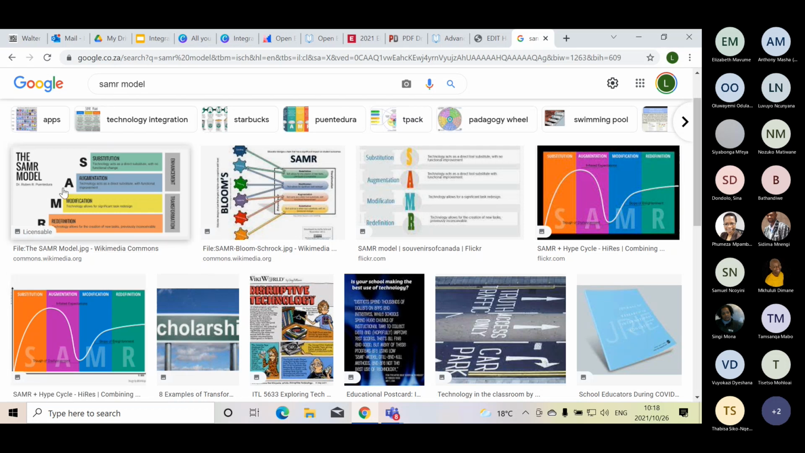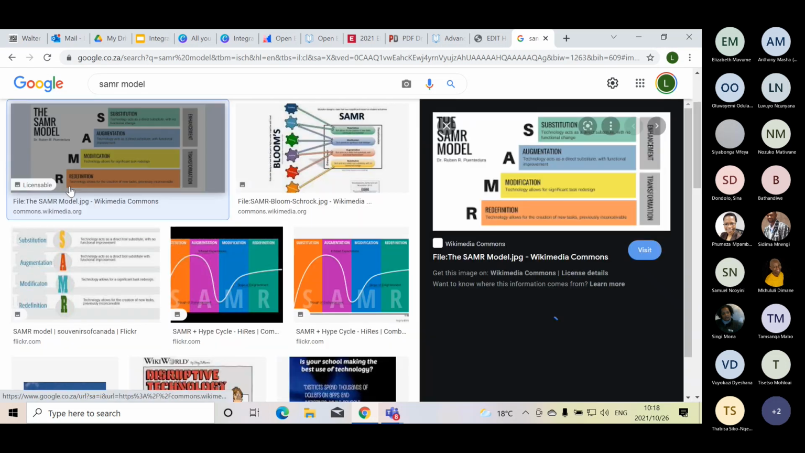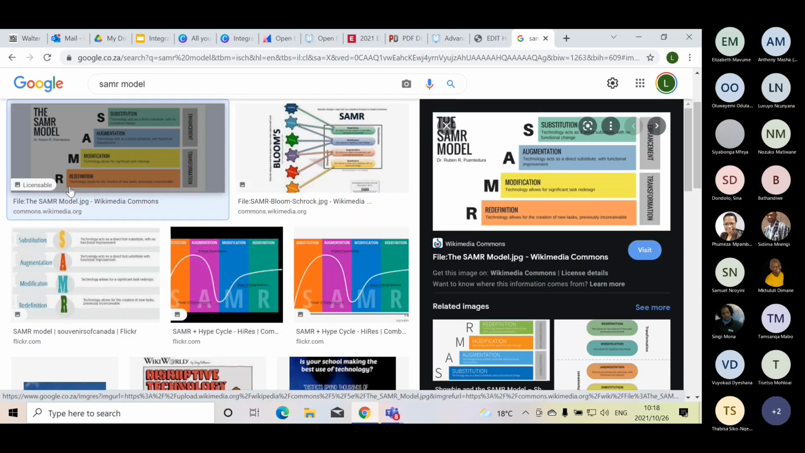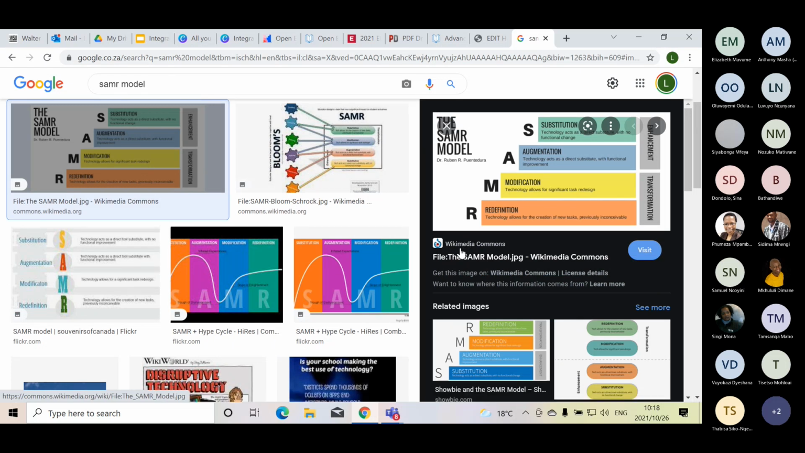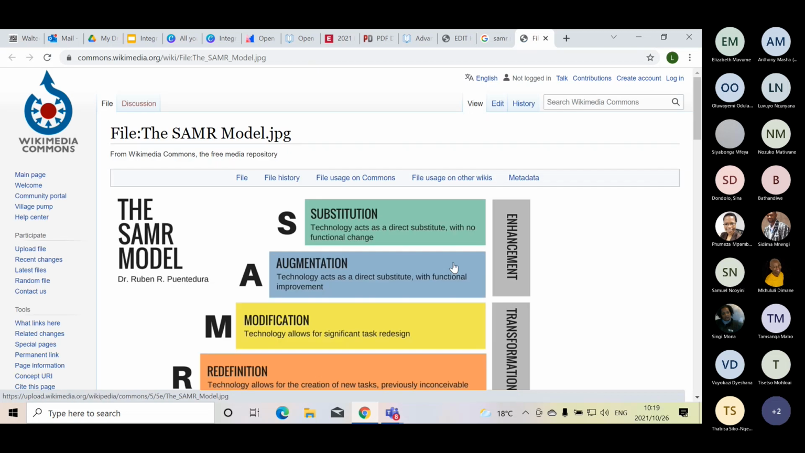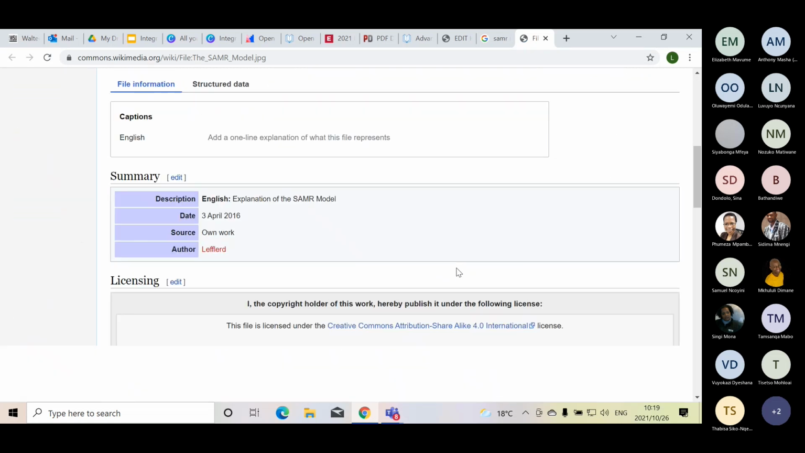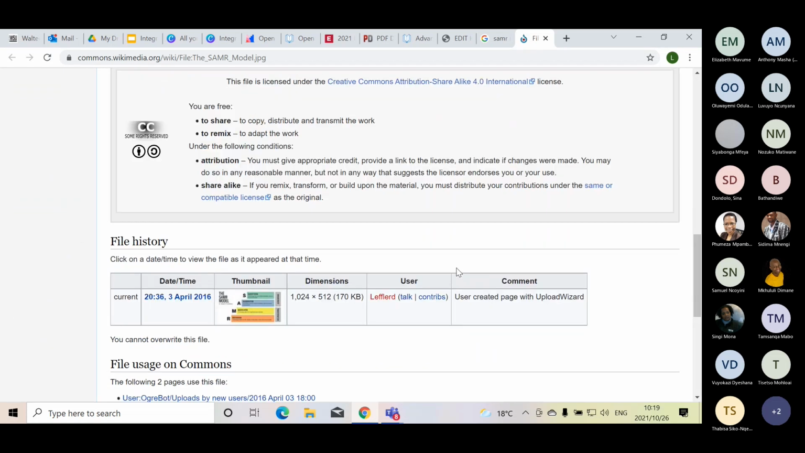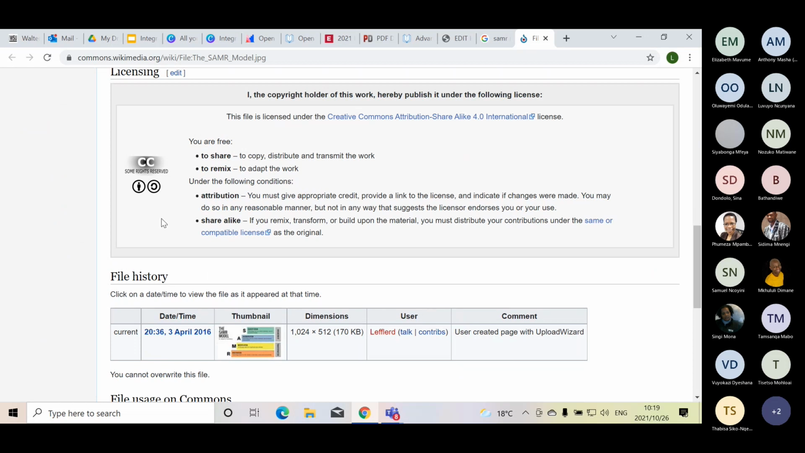So for example, I'm going to click the first one. There it is. It's on that site, Wikimedia Commons. If I click on visit the site, I can see now that some rights here are reserved. So this is published under that license.